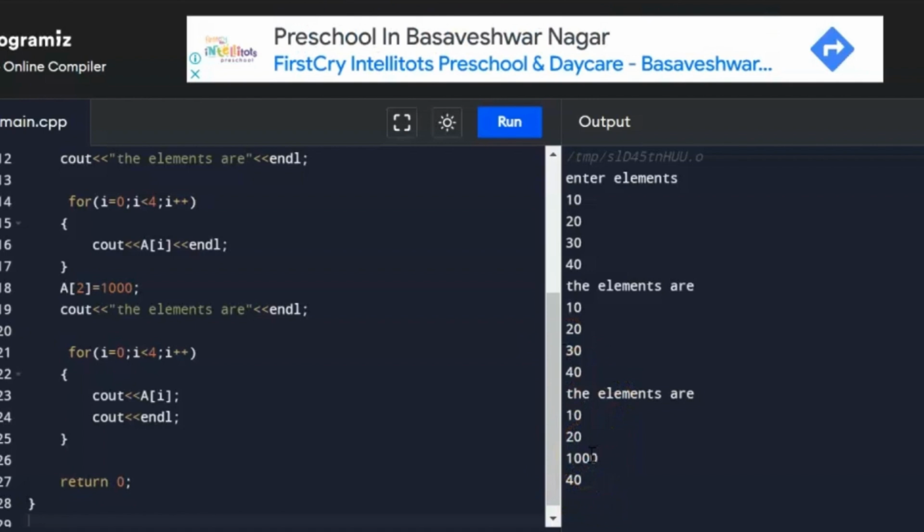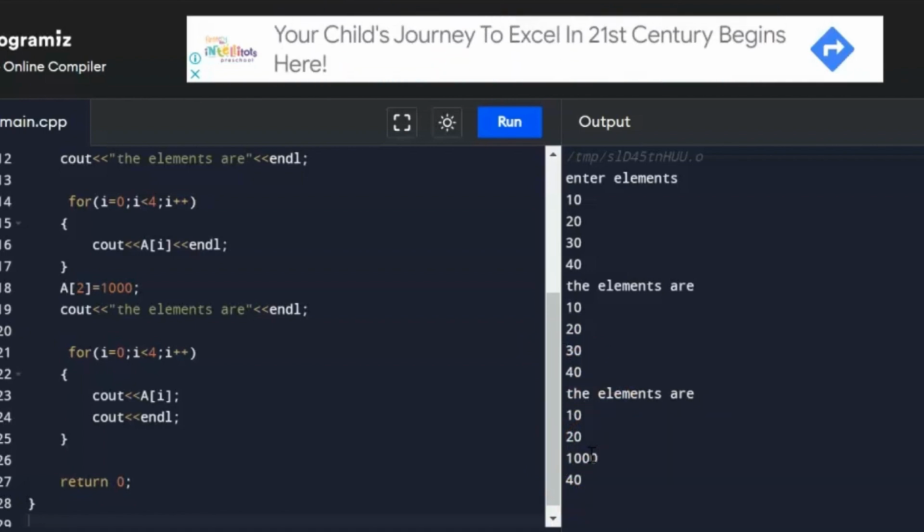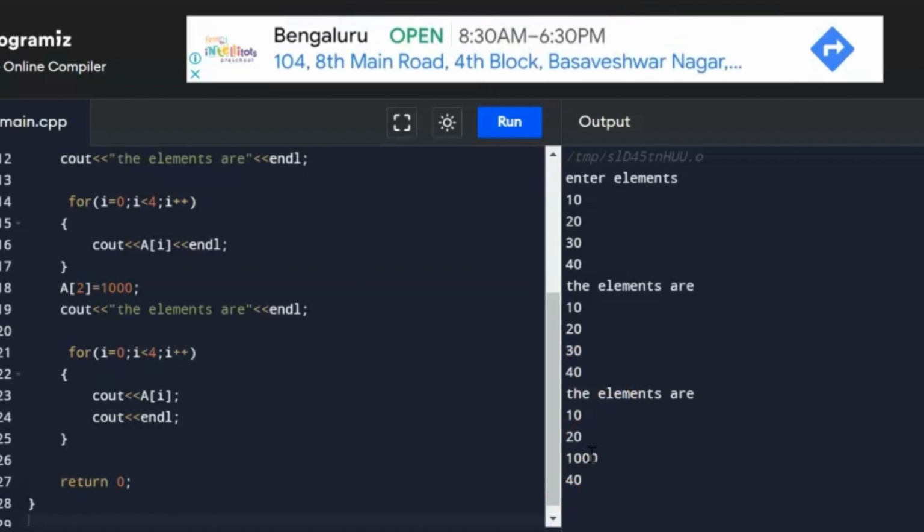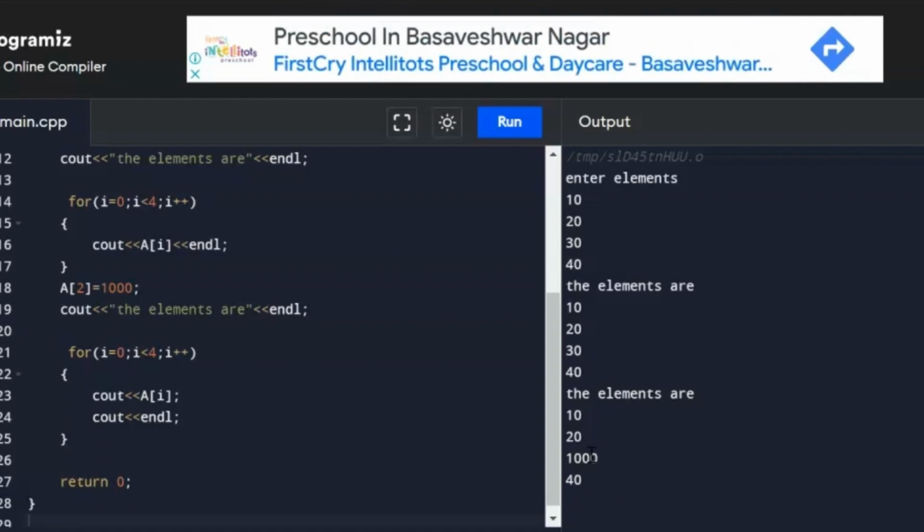So whatever is in the place of a of 2, the third element, gets changed to 1000. Any value you give, it will change to that value. To understand, you can execute it again and see. This time I'm giving only one digit values.